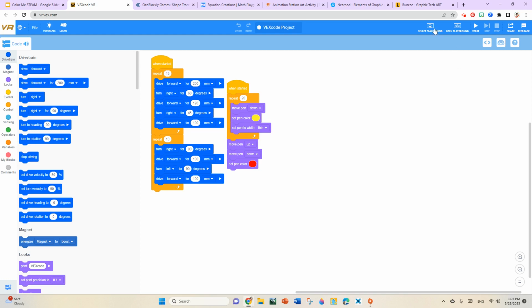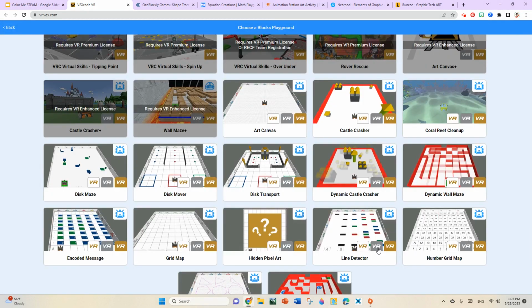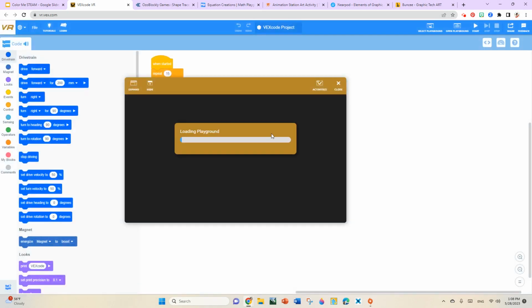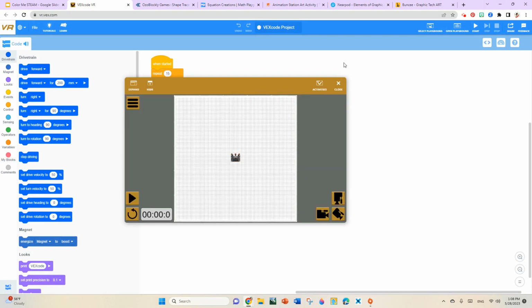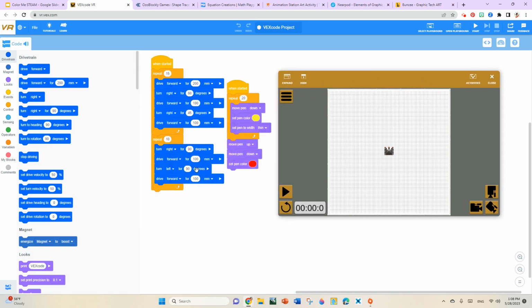So you will go to select playground. And for this one, I like to use the art canvas. Now, there's many playgrounds you can use, but I like to use the art canvas. So I use the art canvas playground, and I'll put in some code. The students can do this on their own, but I always show the students what I've done, and I'll let them either remix what I've done or I'll let them create their own codes.